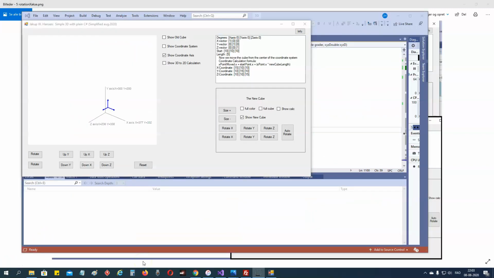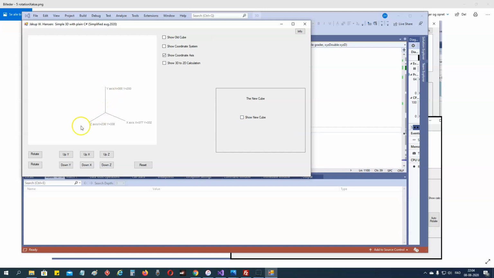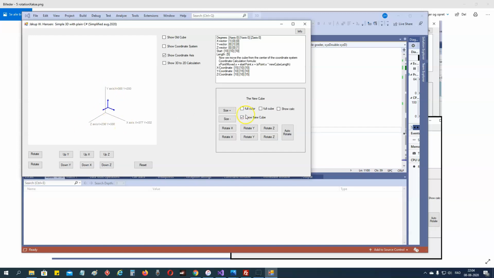Okay, let me explain how the rotation works. You have seen how we calculate the coordinate system. We have the coordinate system here, and the new cube, not this, this is the old cube. The new cube is also inside this coordinate system. But the rotation is around the set 0, 0, 0. That's how it's made, so I just use that.